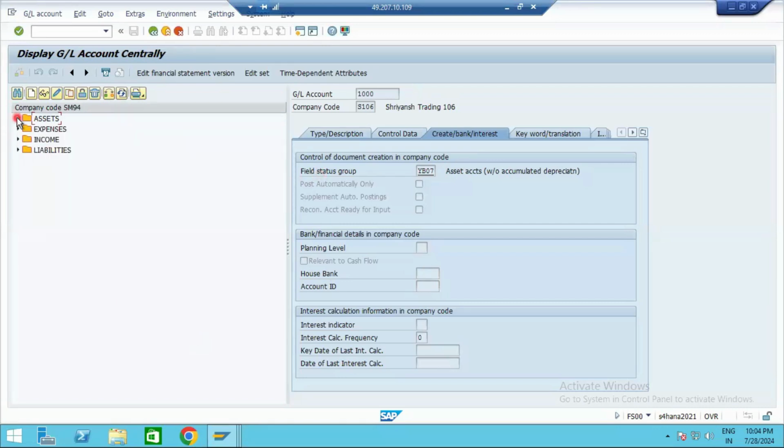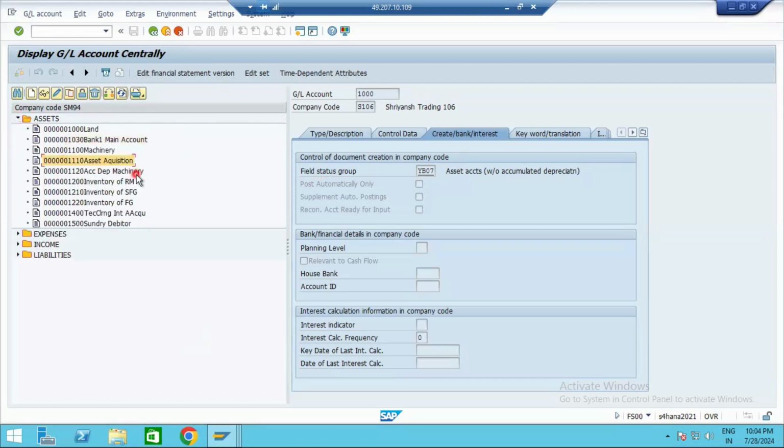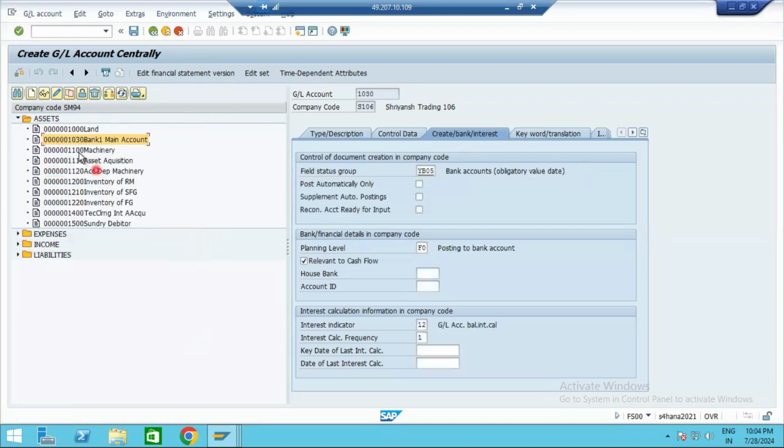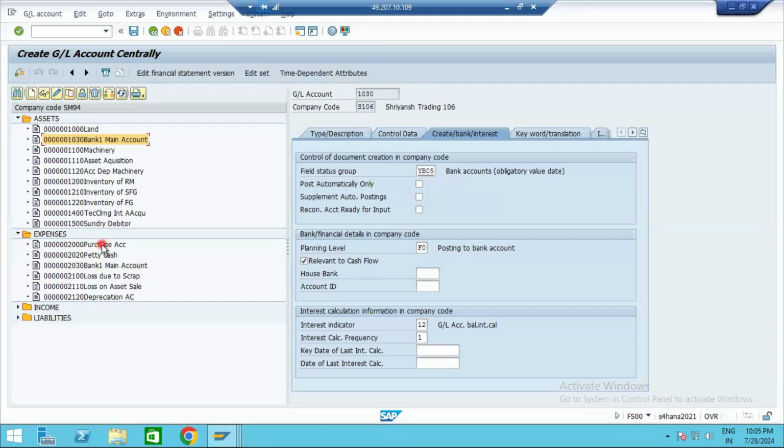Let's say asset related, what GLs will be required. Asset acquisitions and retirement. Let's say bank main account. Just copy this here, right? In mine it is 1030. Let's say S106. Okay, then machinery assets. This inventory related one will go to expense. Let's say petty cash purchase here, right? So these two GLs we will again copy in our company code.